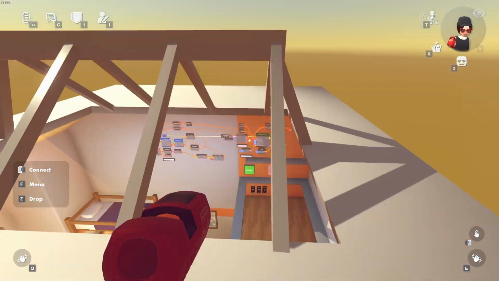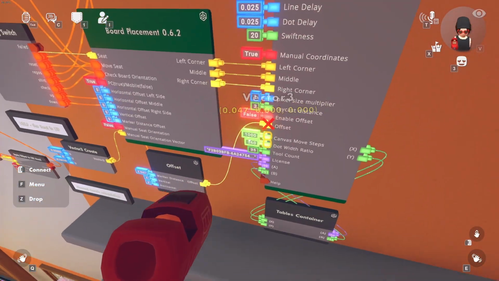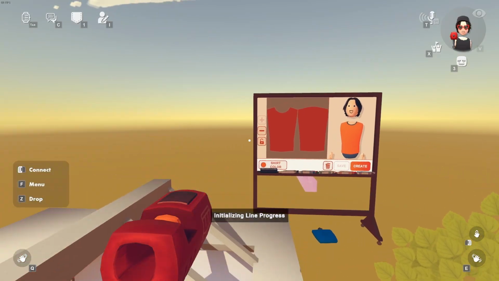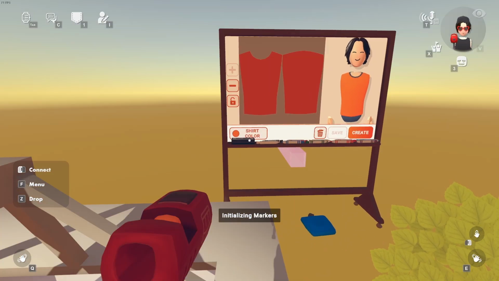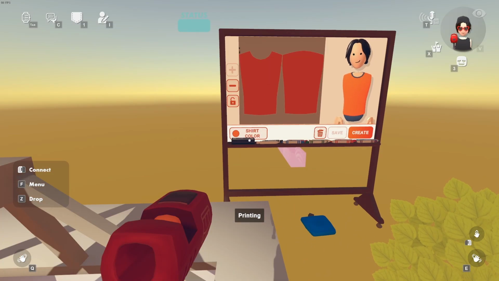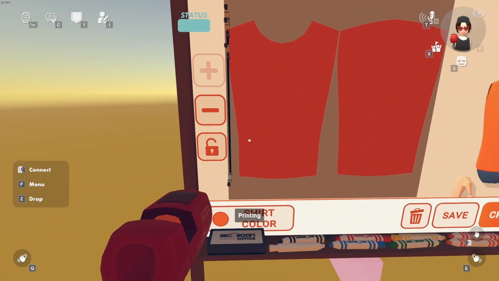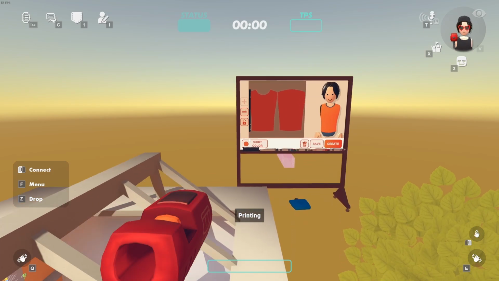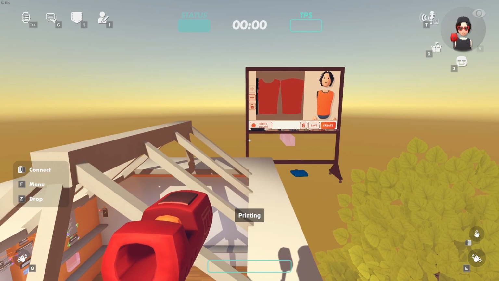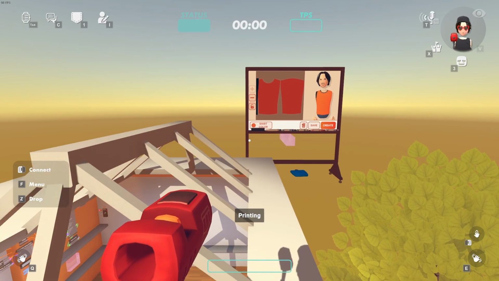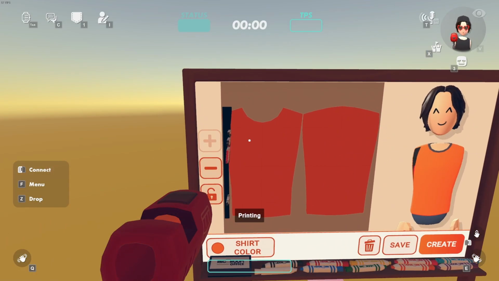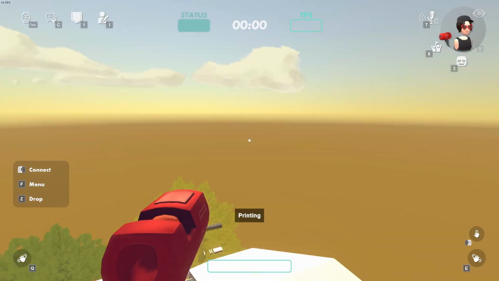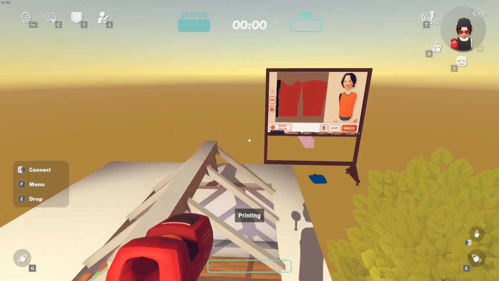So once you have your shirt board set up and you have your settings correct and your license is in the printer, you'll then want to press print. Initializing line progress, initializing markers, initializing code points, and printing. And as you can see, it should start printing. Now on the top of the screen, you will get a number 00 and a 00. The left side is going to be hours and the right side is going to be minutes. That's all I know so far. I don't know what TPS is. Status will change once your print is done. So the status color box should change to a different color.